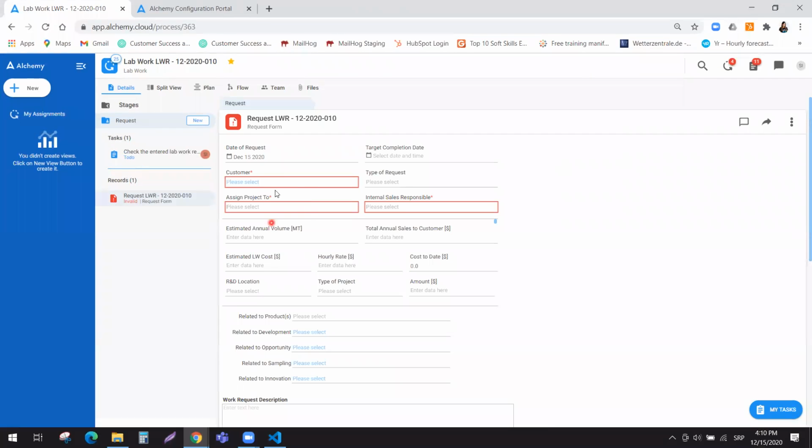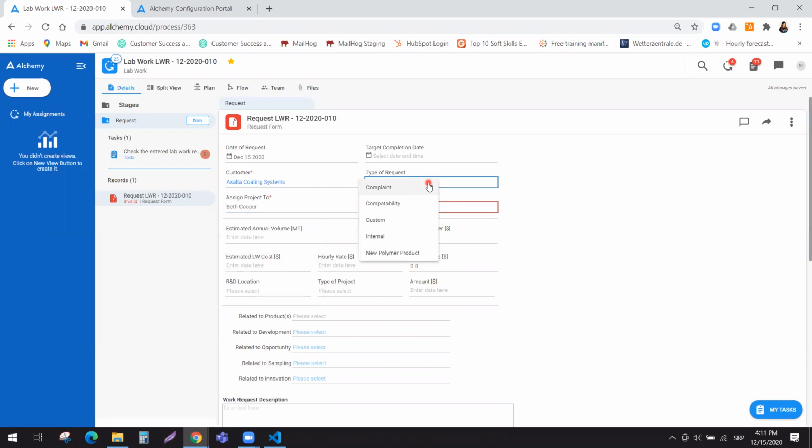And imagine you're now a lab manager or a director of an R&D lab, and you're deciding, should we actually work on this project or not? So Yelena, do you want to walk us through that? Yes, of course. So this is an example of a request form. Of course, all the fields that you see here are for demo purposes and can be tailored to what your organization is using. So here, as you can see, we have some required fields. We can fill out the customer name. We can assign this project to someone. So for example, Beth Cooper. We can determine the type of request, the internal sales responsible, and other relevant fields.